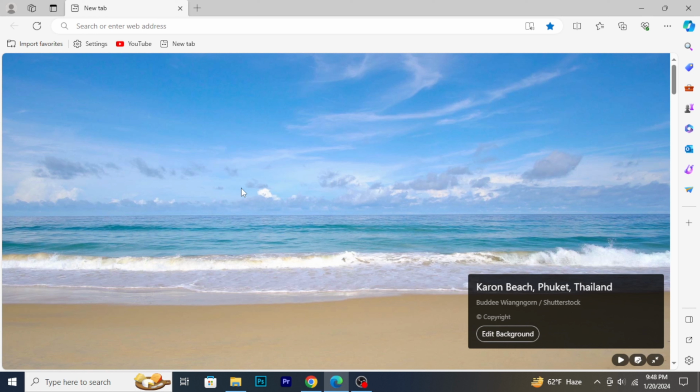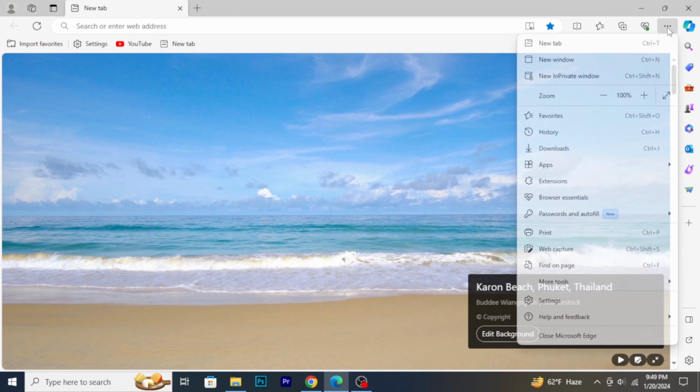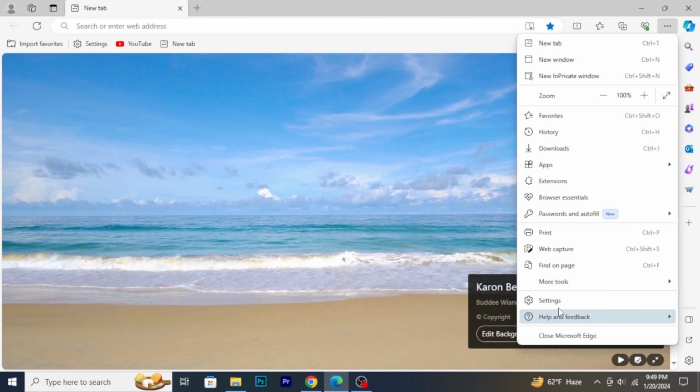First, open Microsoft Edge on your computer. Make sure you are using the latest version of the browser for the best experience. In the top right corner of the Edge window, click on the three horizontal dots to open the menu. From the menu, select Settings.